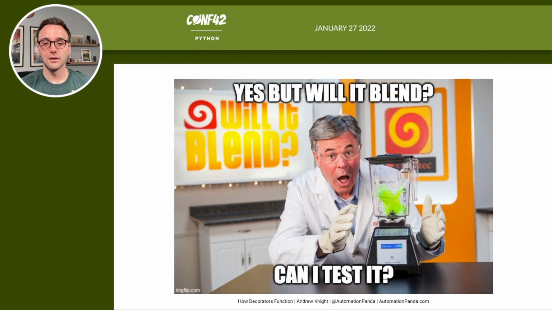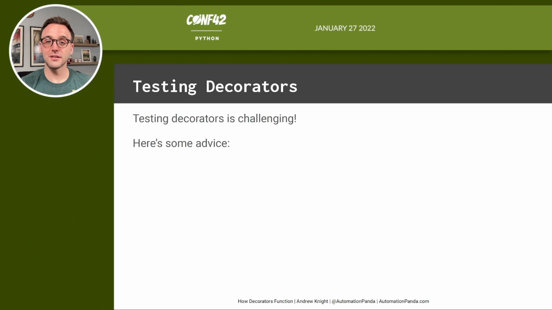So all that's great, but can decorators be tested? Good code must arguably be testable code. Well, today's your lucky day, because yes, you can test decorators. Testing decorators can be a challenge. We should always try to test the code we write, but decorators can be tricky.